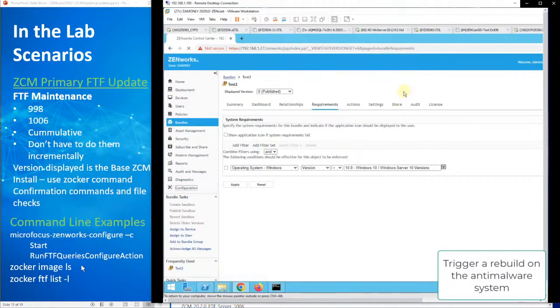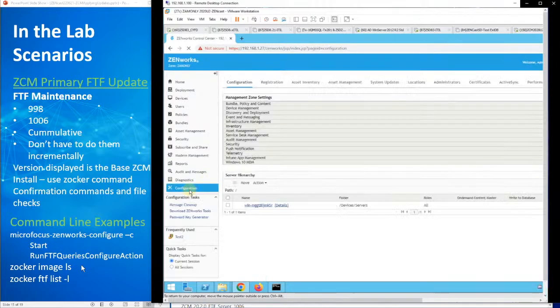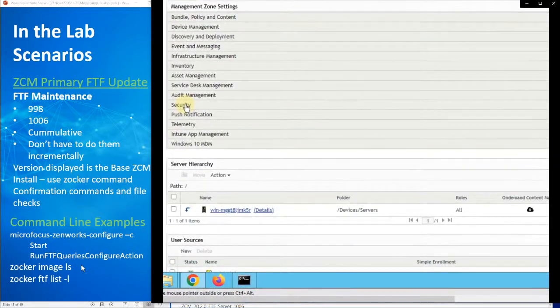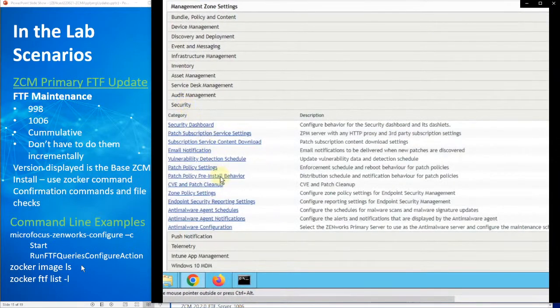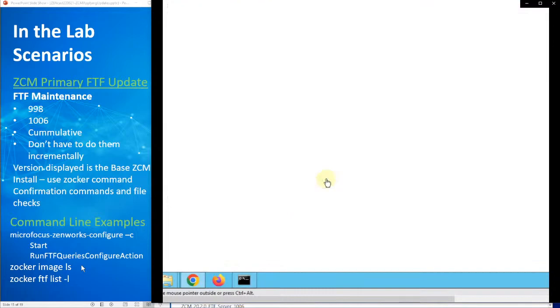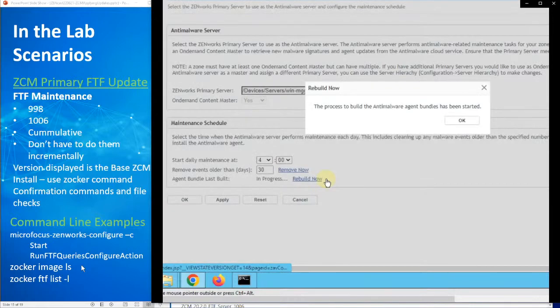And then the other thing is to trigger an anti-malware rebuild so that your anti-malware agents are updated and your anti-malware consumes the updates. And the rebuild is agent bundle last build, rebuild now. And that's similar to the ZenWorks Adaptive Agent update, the ZAA that we did with SUPF, right? And so that's started, and you let it go through its process.